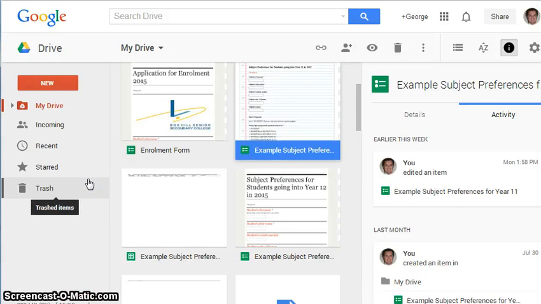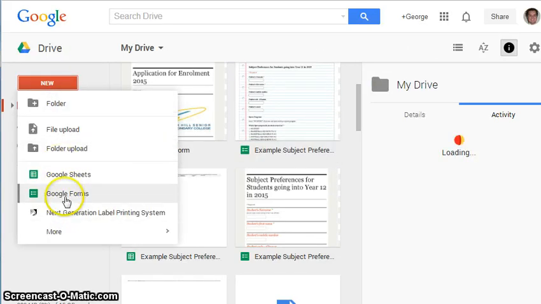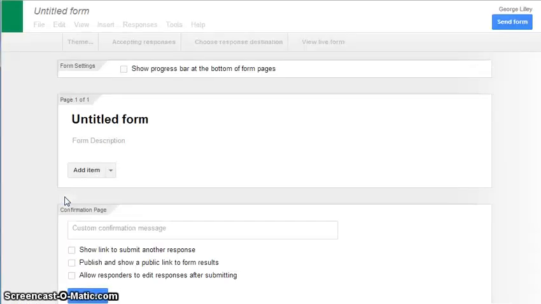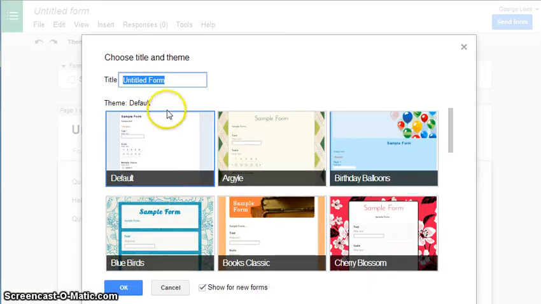I'll need a Google account. If I've got a Google account, it's all free. I can then set up new files. I'm going to set up a new Google form. Okay, so I'll give this a name. I'll call it test. You can call it whatever you want.